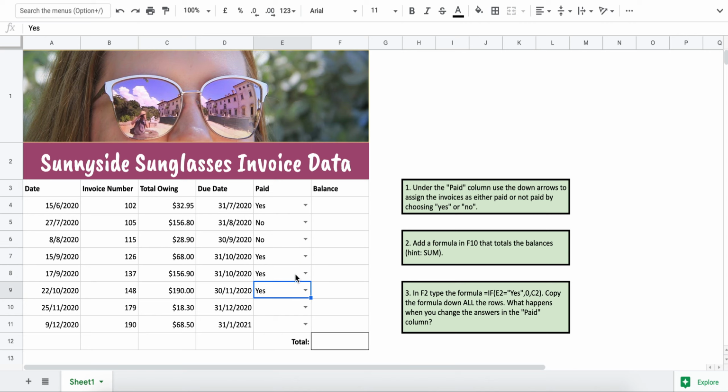Number one. Notice how we've got some down arrows. I can show you how to do that another time. That's not what's important for this lesson.